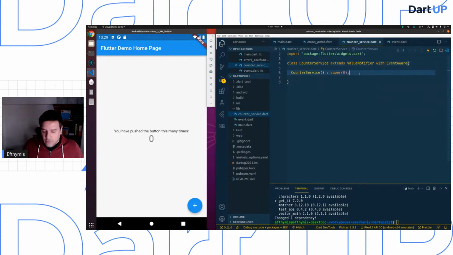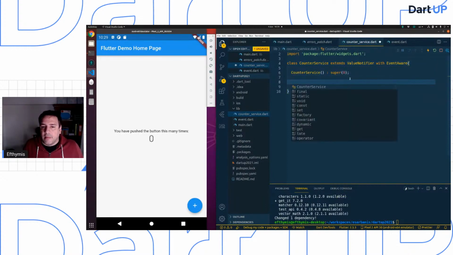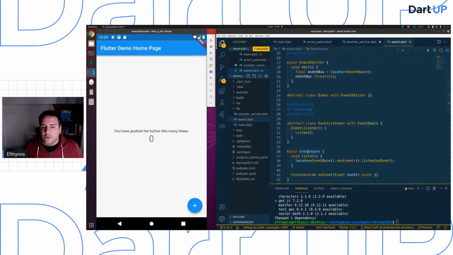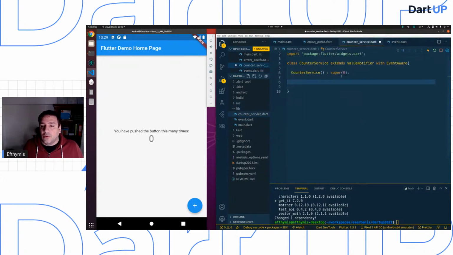All right, so let's override the, how do you call it? So the event aware, the listen method. So we have to put this listen into our constructor and then override the on event. So let's do that. Let's put listen in here, and we don't need that. And let's override event.